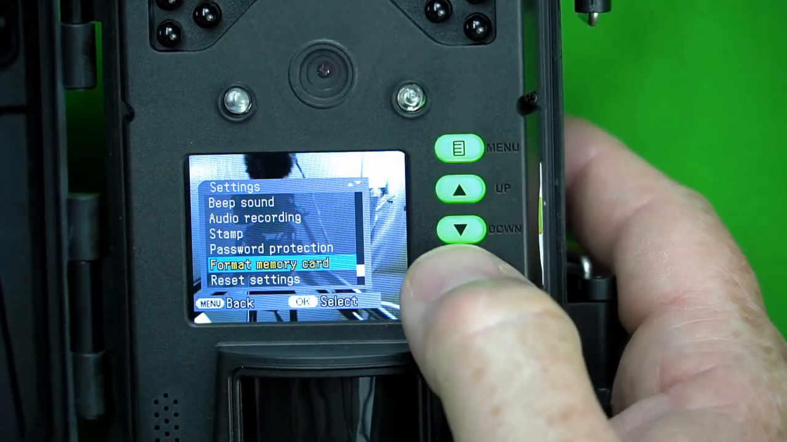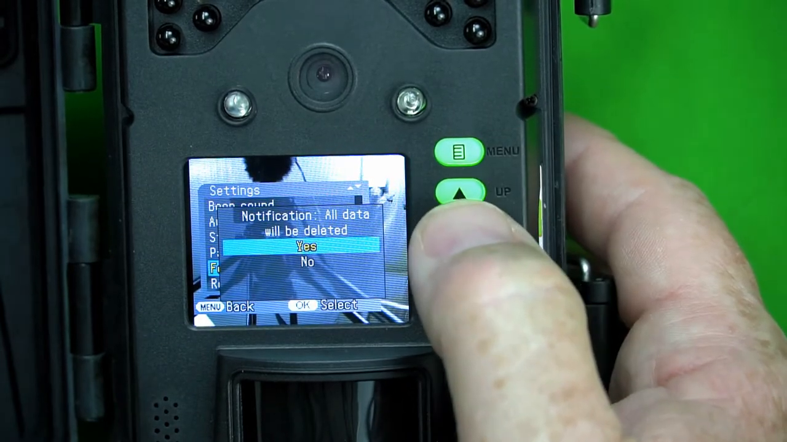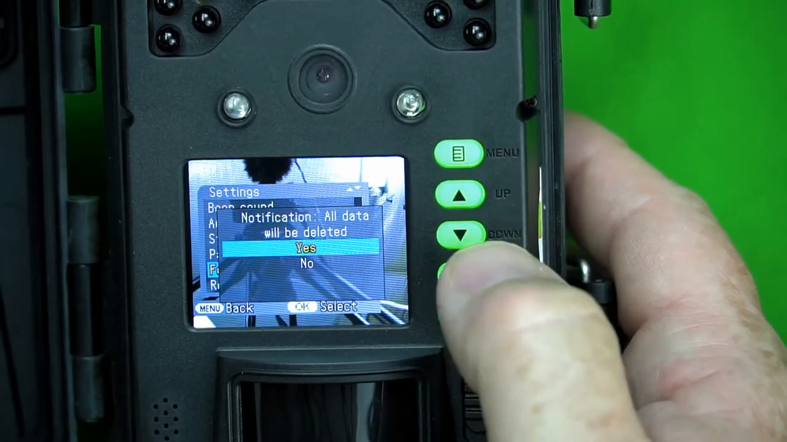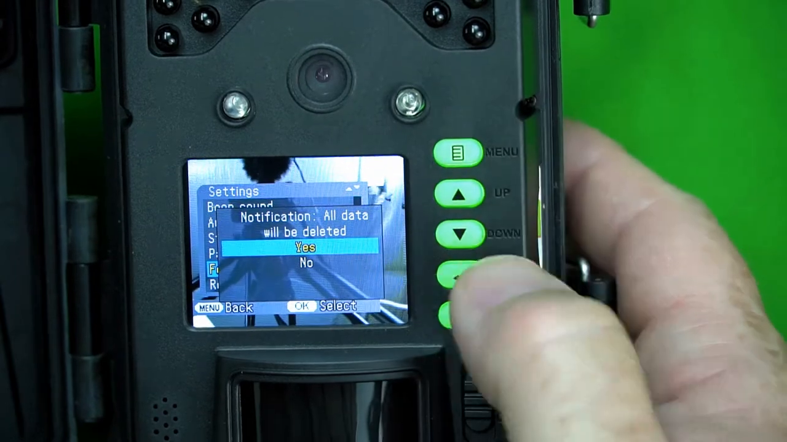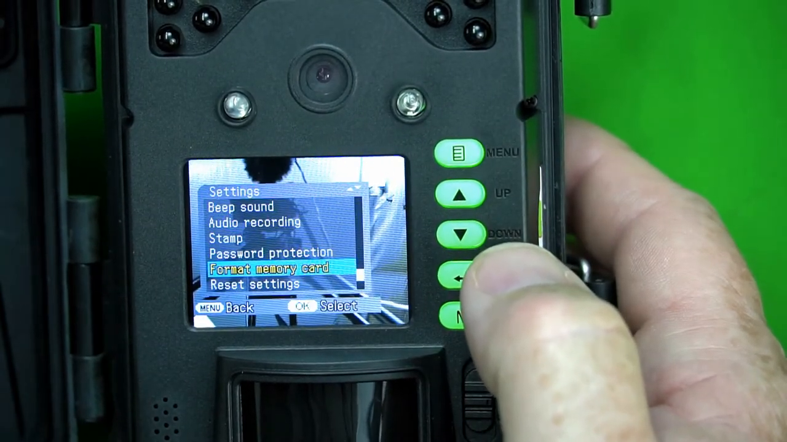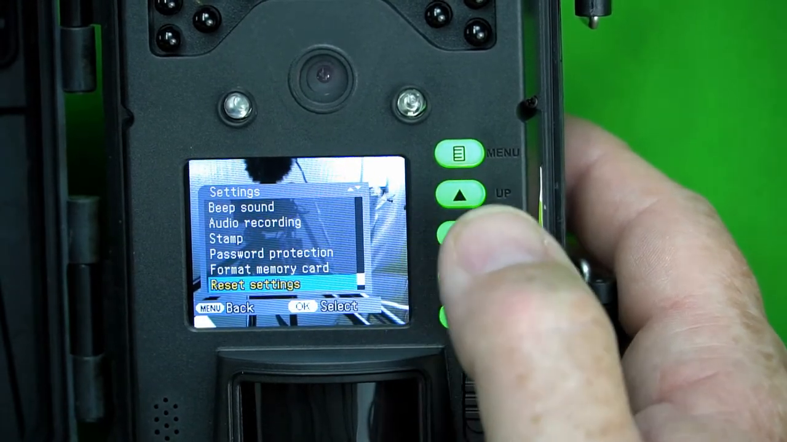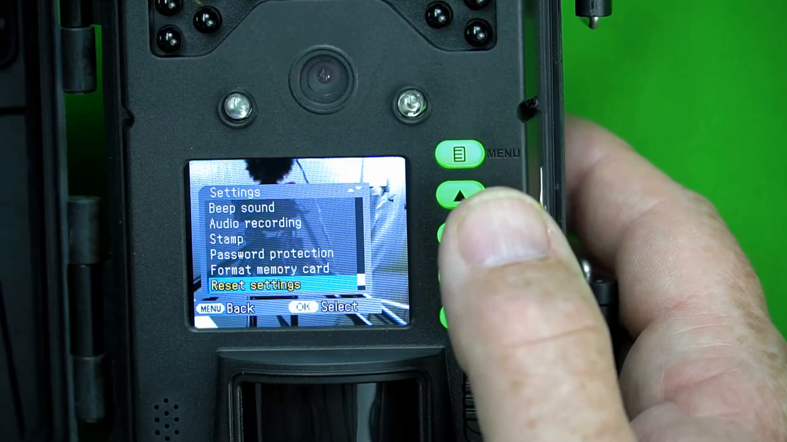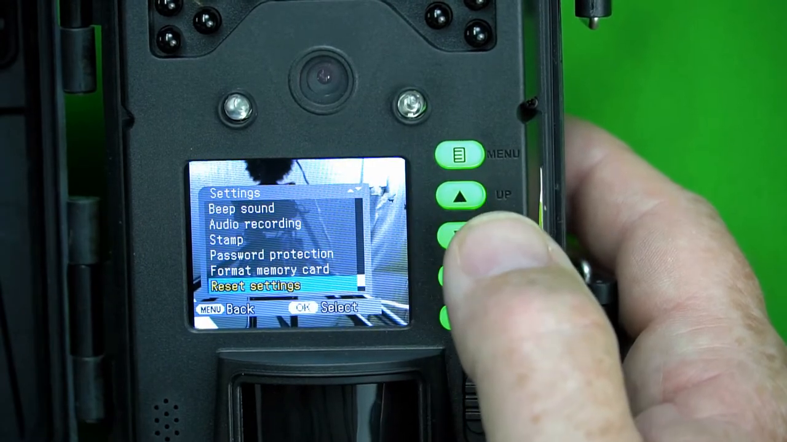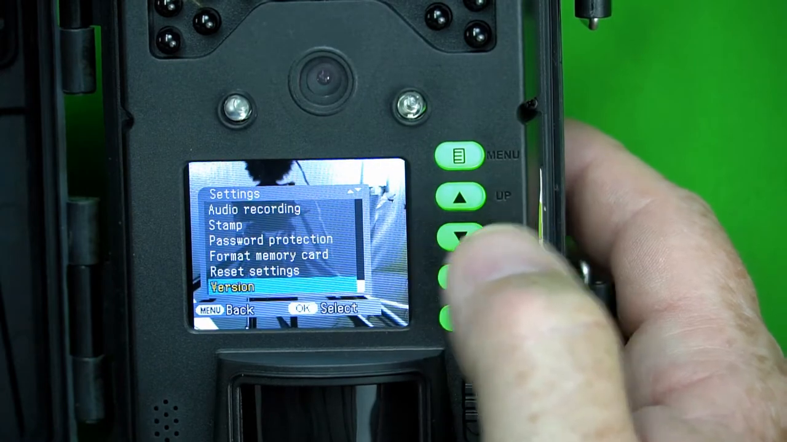Okay, format memory card. Okay, so I put a new memory card in, and it's always a great idea to format the memory card in the camera to get the best formatting that's compatible with the camera. So we're going to format it. Okay, and it's formatted. Okay, factory settings. If you want to reset the camera back to the original settings, just like it was when I first started this video, then you can use that function. We don't need to do that because I've already made the settings.